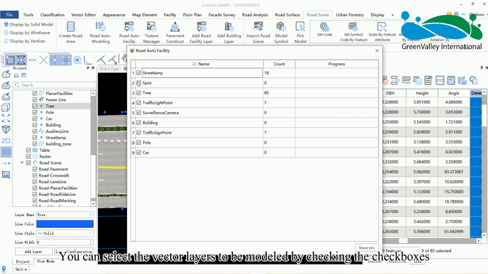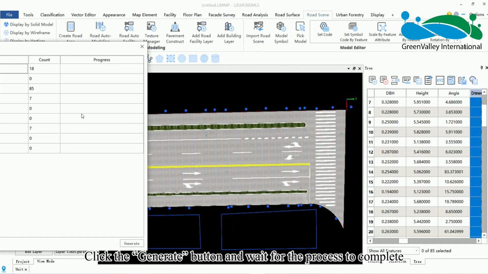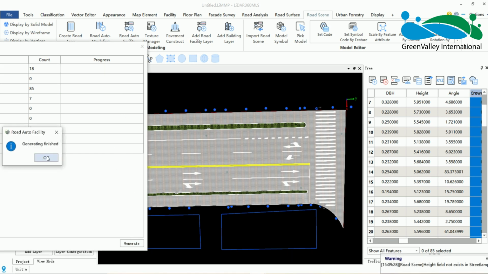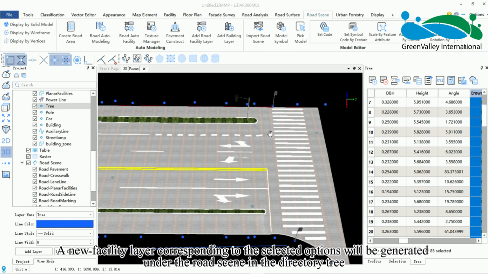You can select the vector layers to be modeled by checking the checkboxes. Click the Generate button and wait for the process to complete. A new facility layer corresponding to the selected options will be generated under the road scene in the directory tree.